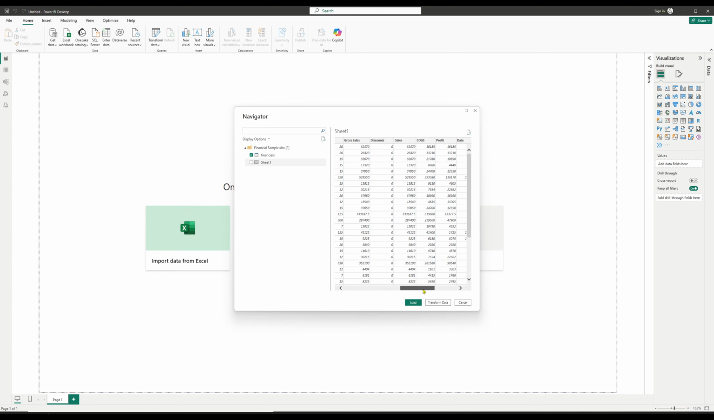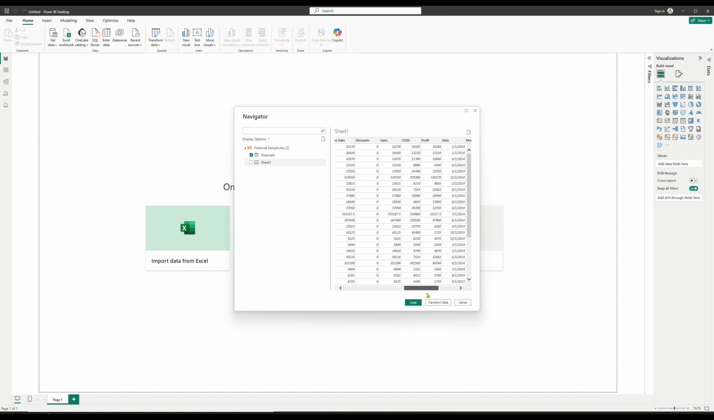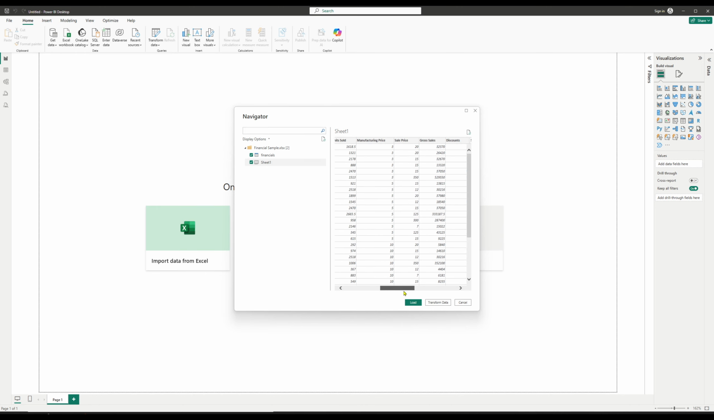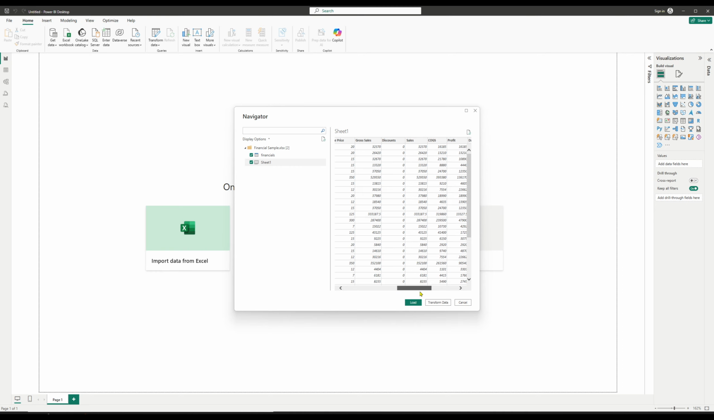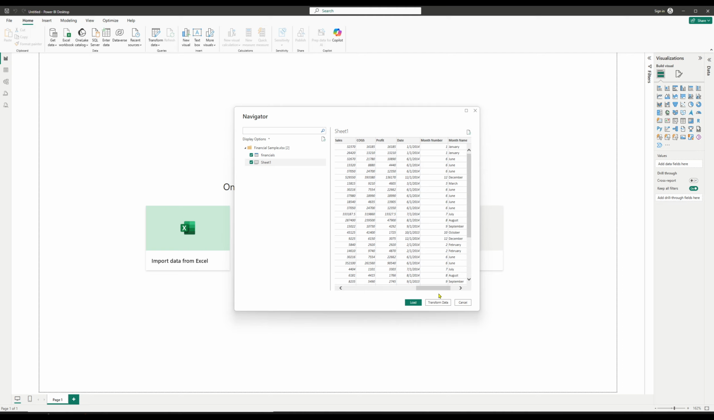From here, Power BI gives you two main options. You can load the data directly, which is the fastest choice if the file is already clean and ready to use. Or you can choose to transform the data first. Transforming is useful when you need to clean up columns, adjust data types, remove extra rows, or make the dataset easier to work with before it gets loaded into Power BI.